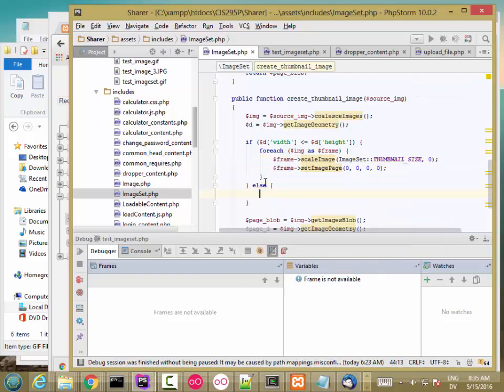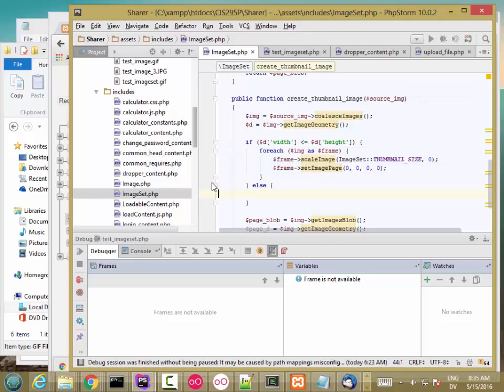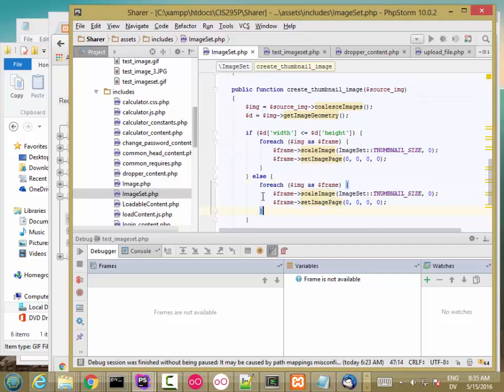Else, we're going to do the same thing, except we're going to scale the height and use whatever width is required to keep aspect ratio. So this scales the narrowest dimension down to 128.